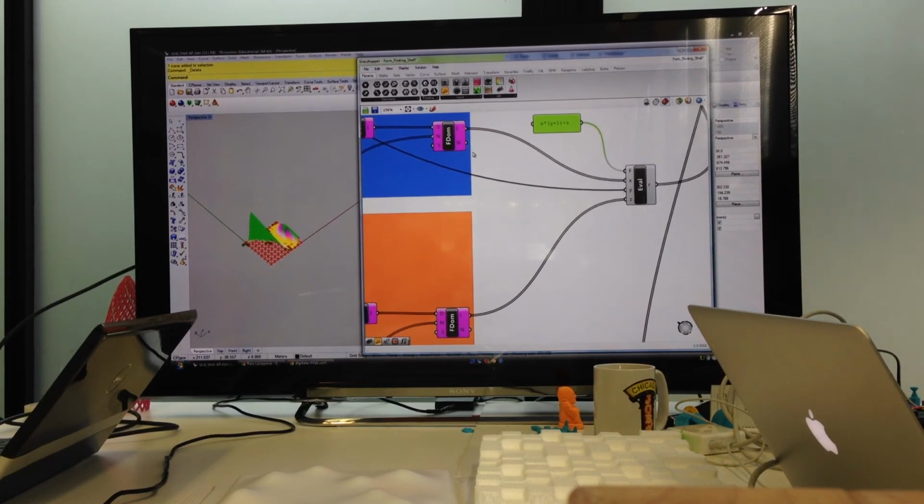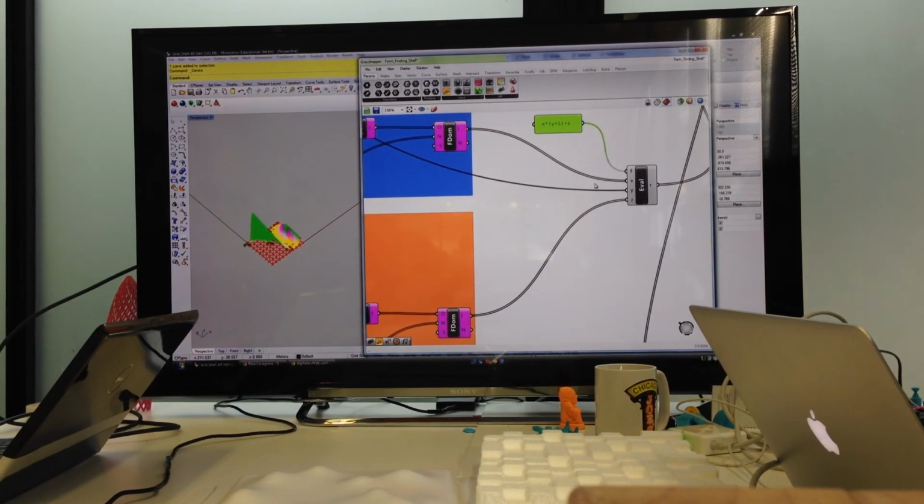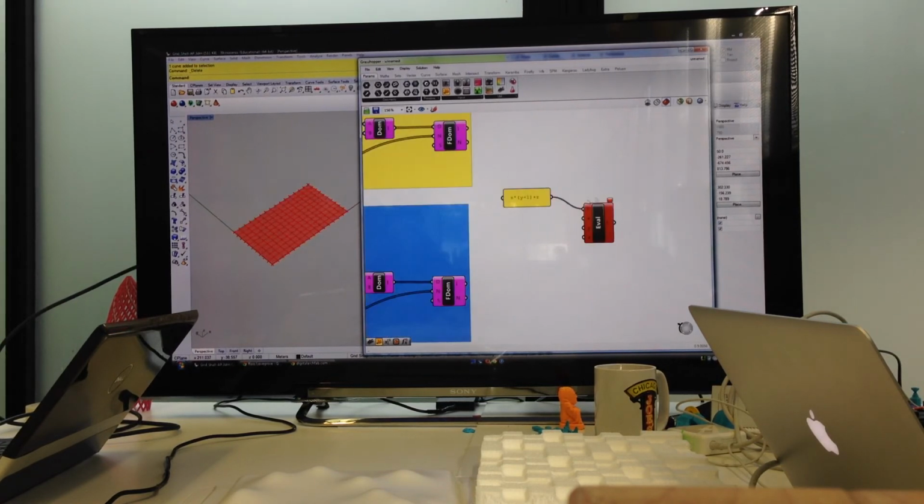These find domains, they go in. You think they go into x and y, but they don't. They go into x and z. The F dom, the find domains, those plug into x and z. Because x, y, z is not Cartesian space, so that's just based on this formula.